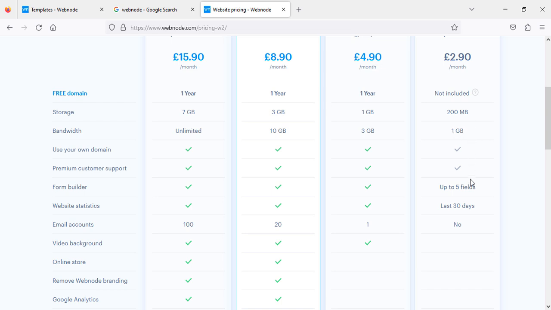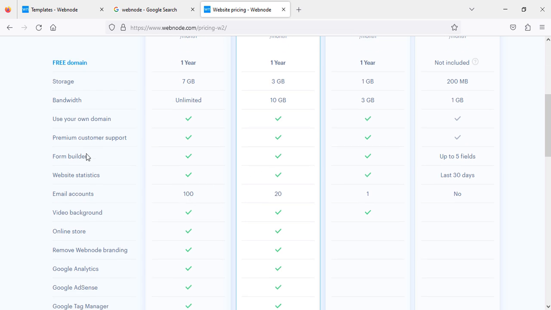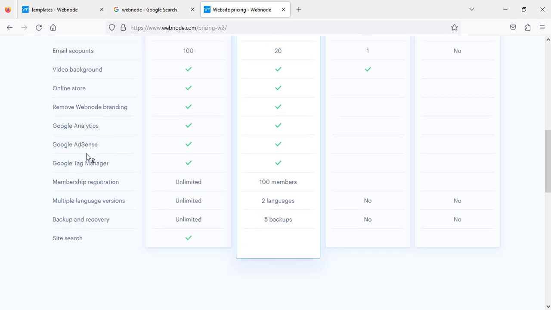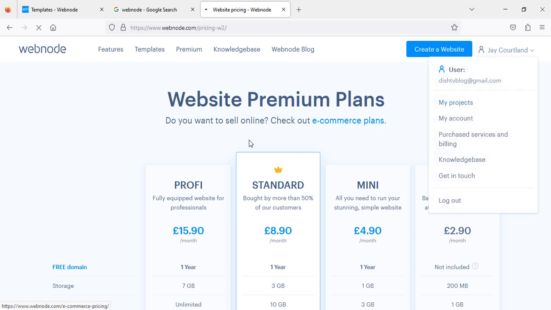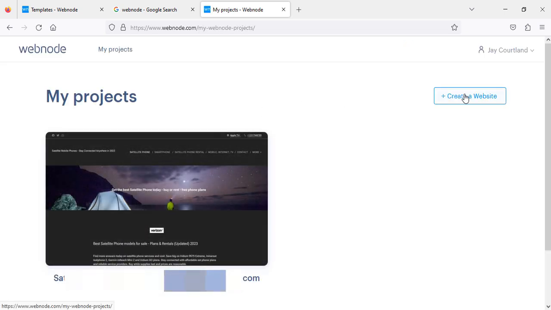Bandwidth is only 1 GB, and you can create these things: form builder, 5 fields, website statistics, 30 days, and email account. No, you cannot create that here. So you just go through this and see which one you like. After that, once you have purchased the package, you can go and see in your projects, or if you need to create a website, then create a website.